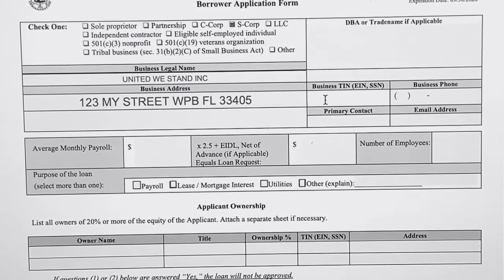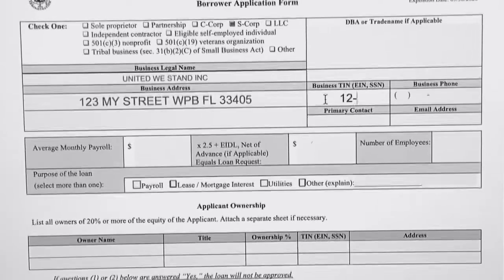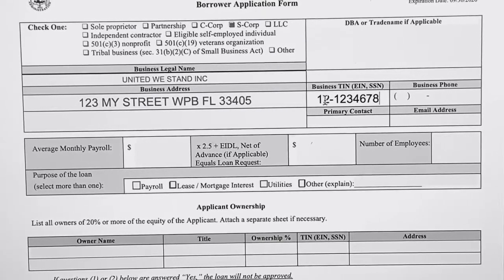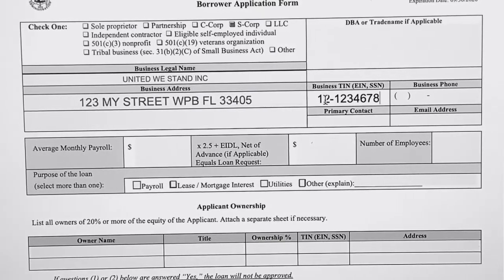For business TIN, EIN, and Social Security, I would suggest putting in your EIN number. But if you're a 1099, an independent contractor, then yes, I would put your TIN or your Social Security. Make sure that you put the best phone number here to contact you at.